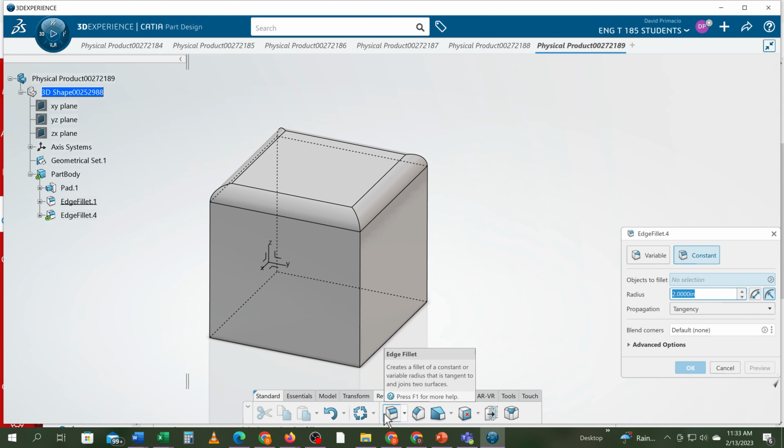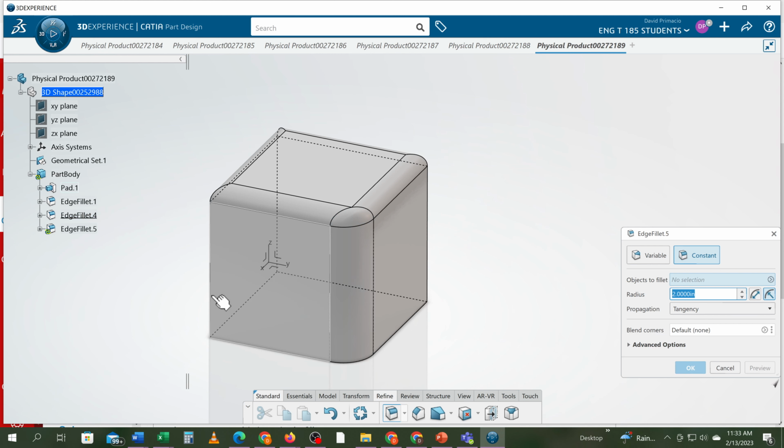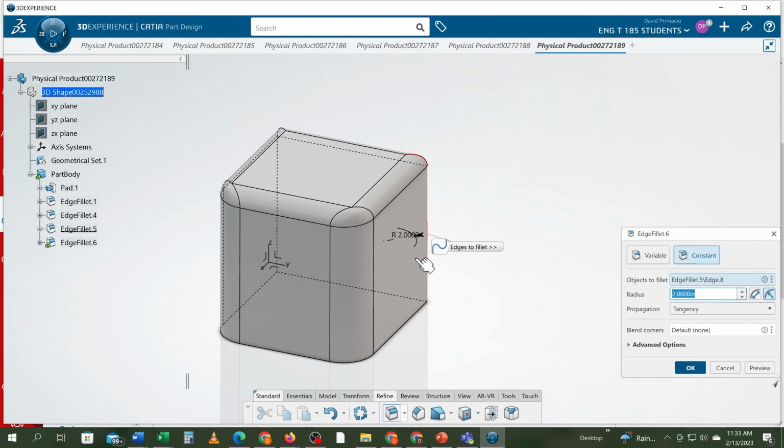Whoops. One fillet at a time. And you're going to keep getting that error. But I'm just going to do that. Oh, I got the face. So I'm just doing one at a time here.